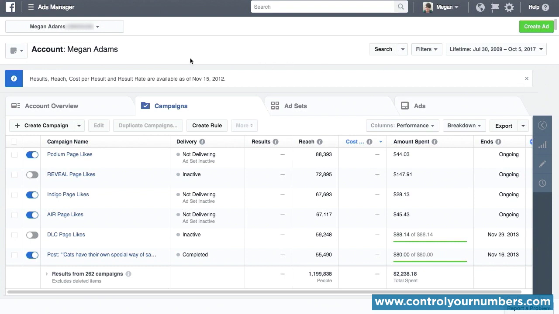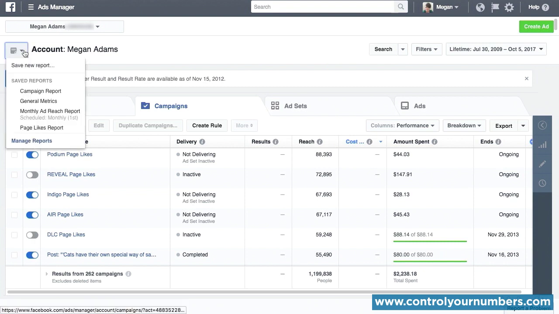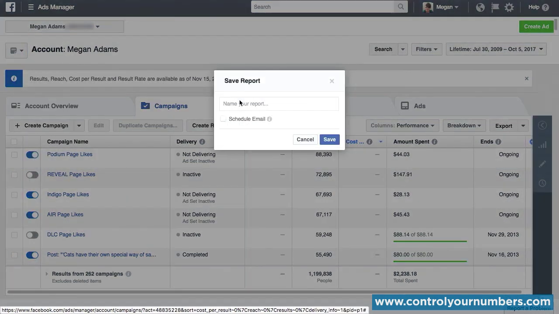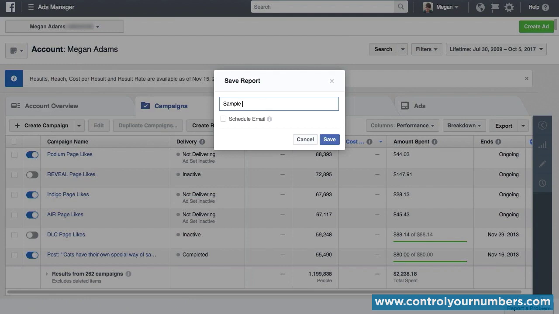Once that's set up, head over to the report icon just to the left of the account text. And from there, you can either select Save New Report, or you can access one of your existing reports that you've already created. So I'm going to go ahead and save a new report. So I'm just going to call this Sample Report. In naming yours, make sure that it's really specific. So whether you're looking at your performance, any other specific details, whether it's campaigns or ads, just make sure that it's really specific what report you're viewing.